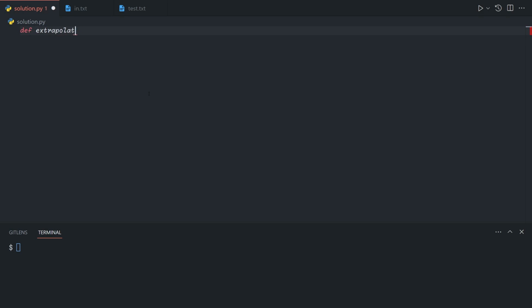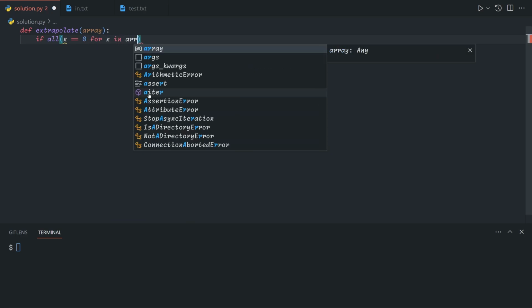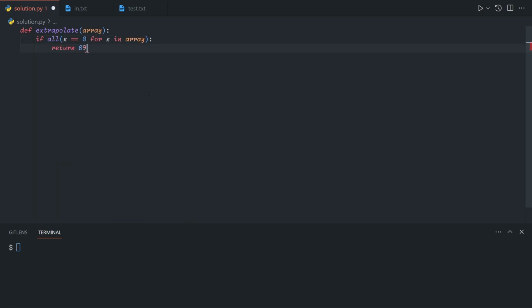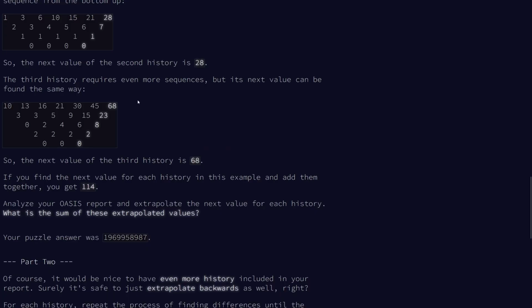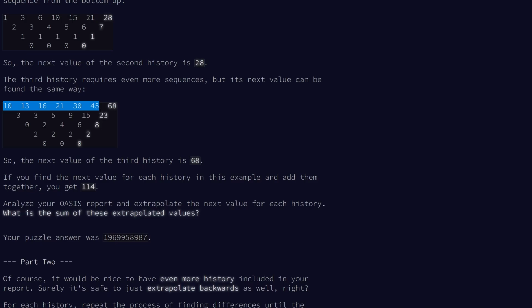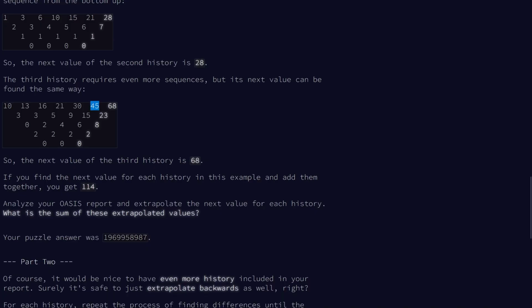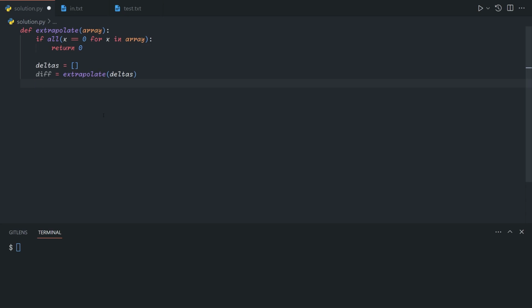We can define an extrapolate function. If all values in the array are 0, then we can just return 0. Otherwise, we'll do this recursively. So exactly as the problem specifies, we will take the consecutive differences, we can call that deltas. I'll show you a neat trick to do that in a bit. And then we can just extrapolate it, so diff is extrapolate of the deltas. And then we can just return the last value of our current array plus the new extrapolated diff. So extrapolate will return a number given an array. So then we can just return the last element of our array plus diff.